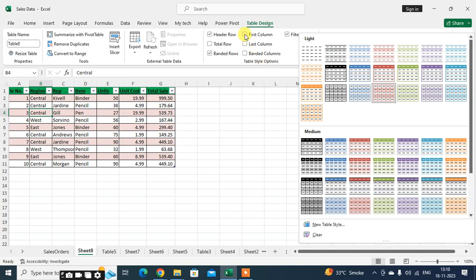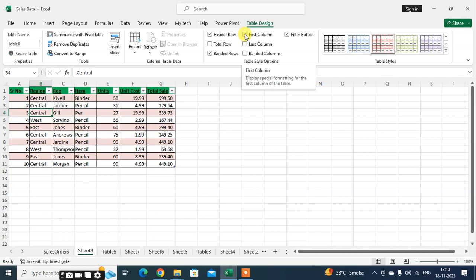I just click on this first column, just first column, second banded column. You can see here the changes are shown here and also shown in my table column. See here and here also total row, first column, last column.